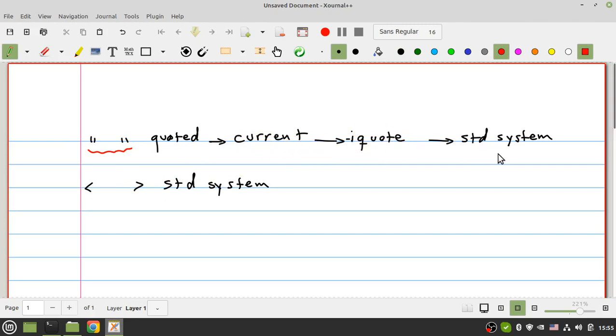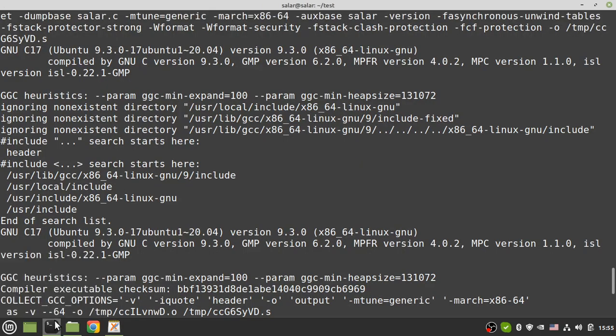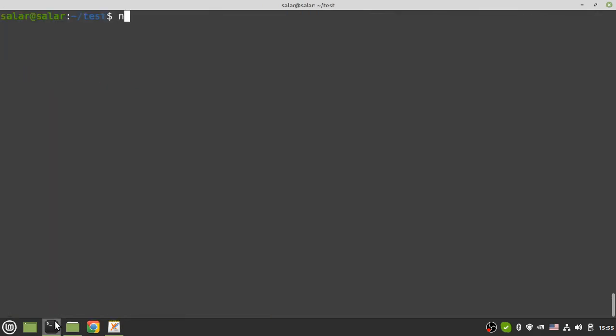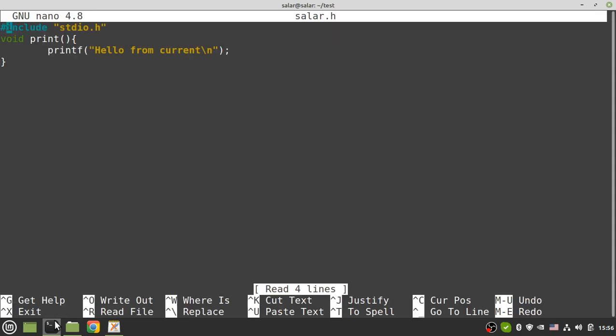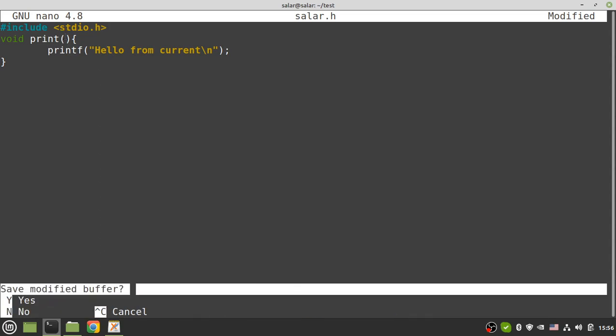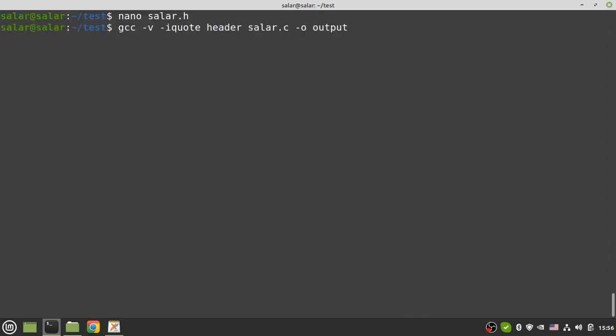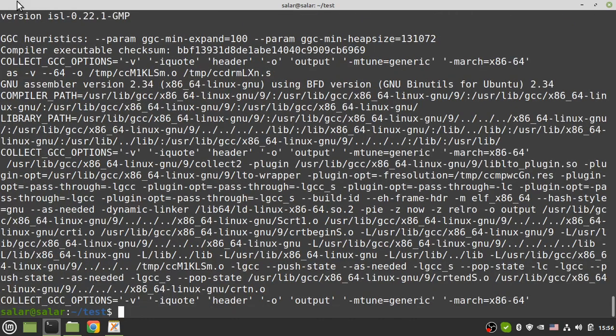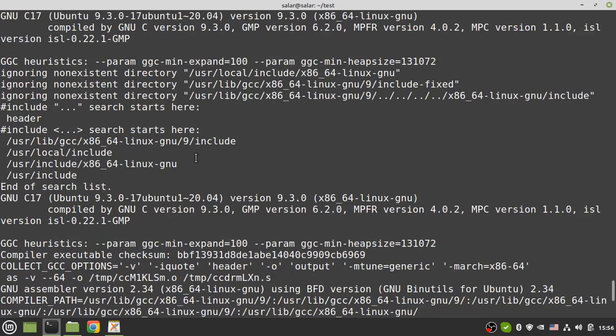But it's better to write your standard header file in angle bracket mode because it can find it in standard directories. And it works another time, and it returns a lot of information in verbose mode.